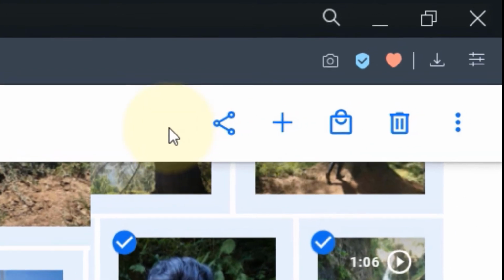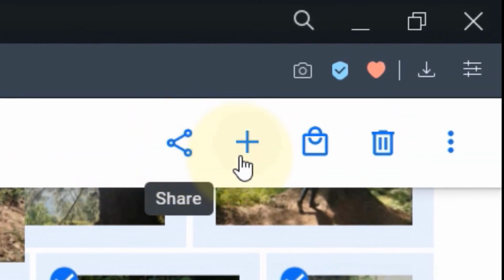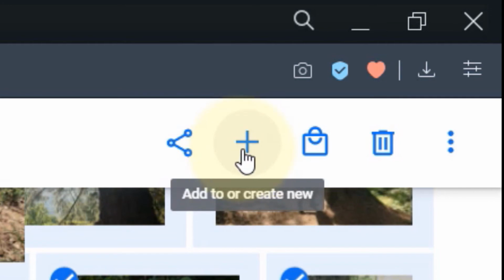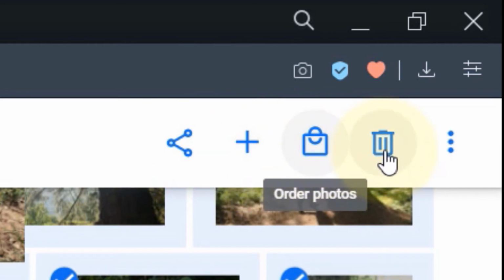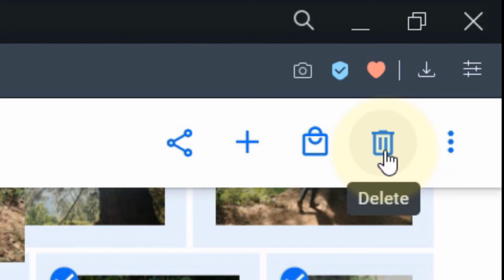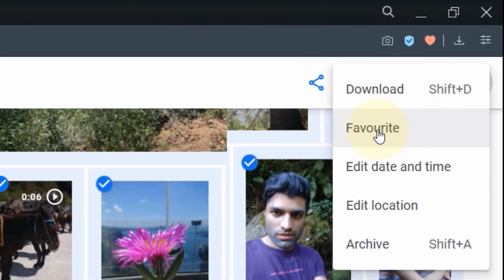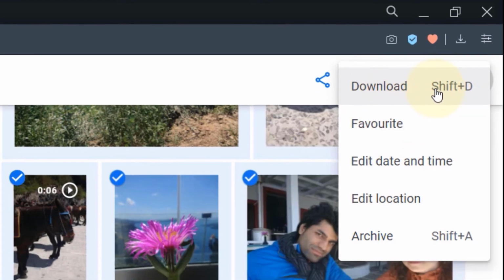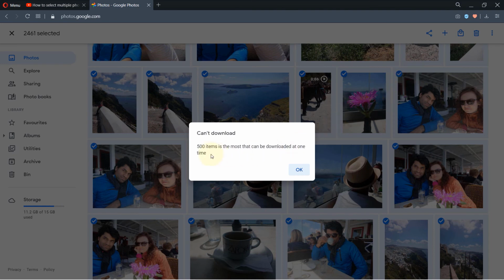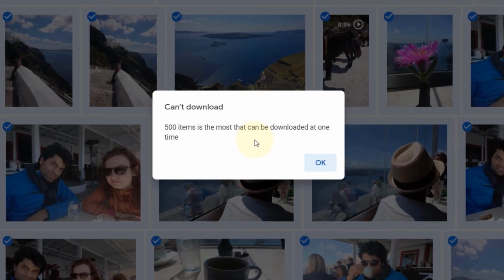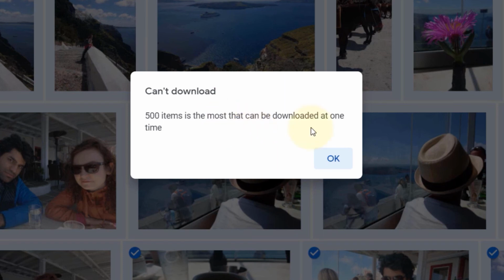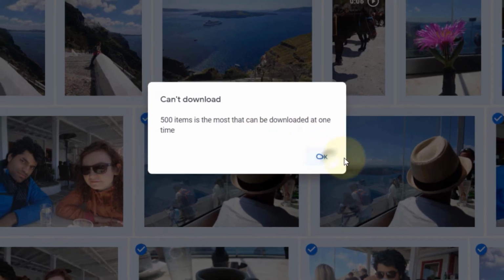Using this method, you could share all these photos, you could add them to or create a new folder to put them in, you could order photos, you could delete all these photos. Obviously, make sure you have a backup of these photos before deleting them. And if you click on these three dots, you could add them to favorites, edit time and date, and archive. But you wouldn't be able to download this many photos. The limitation for downloading photos and videos on Google Photos is 500. So you need to make sure you select fewer than 500 to be able to download.